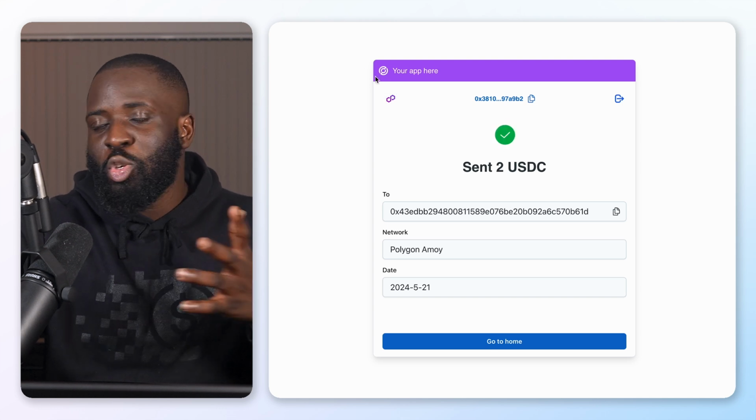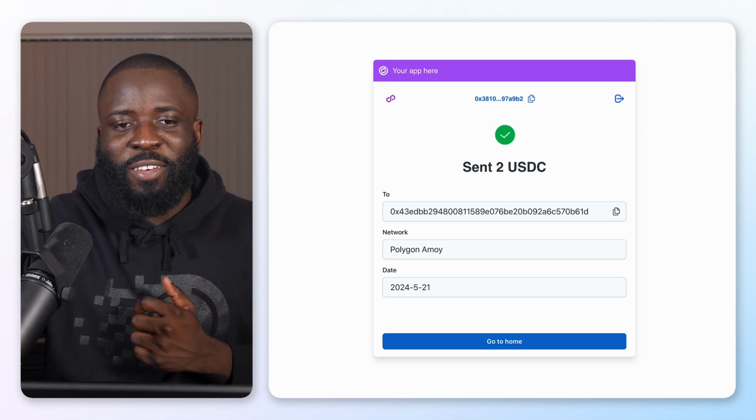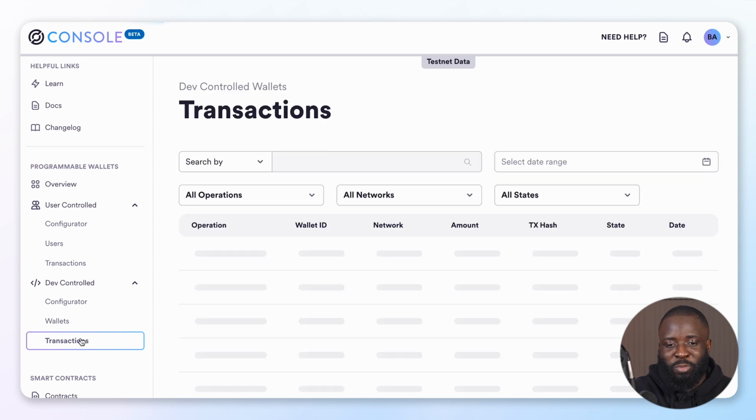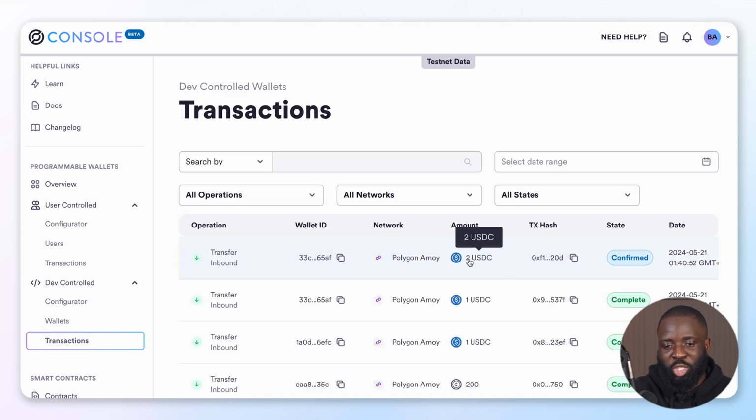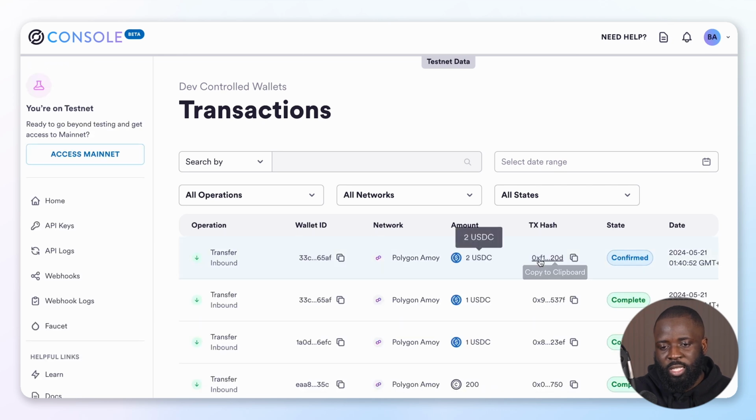We can confirm it, so you don't have to take my word for it. Let's go to my developer console and monitor the transaction. This is the transaction we just did, 2 USDC, and it's in a confirmed state. We need to wait for it to get to a complete state, and that's when the user would finally receive the USDC or the token in their account. I'll refresh this and we can come back and monitor. Okay, still in the confirmed state.